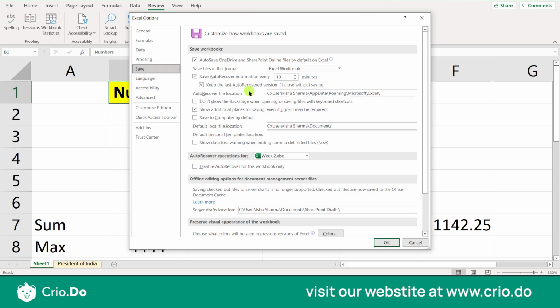Auto recover is for when you have closed the file by mistake. In that case, what will happen? The auto recover file location is written here. If you are not saving your file properly, your data will go to the auto recovery, and that path is written here. Then we have some additional settings for saving. The default file location is C, Users, Documents, so my data is going here. You can change it to the desktop or any particular folder.